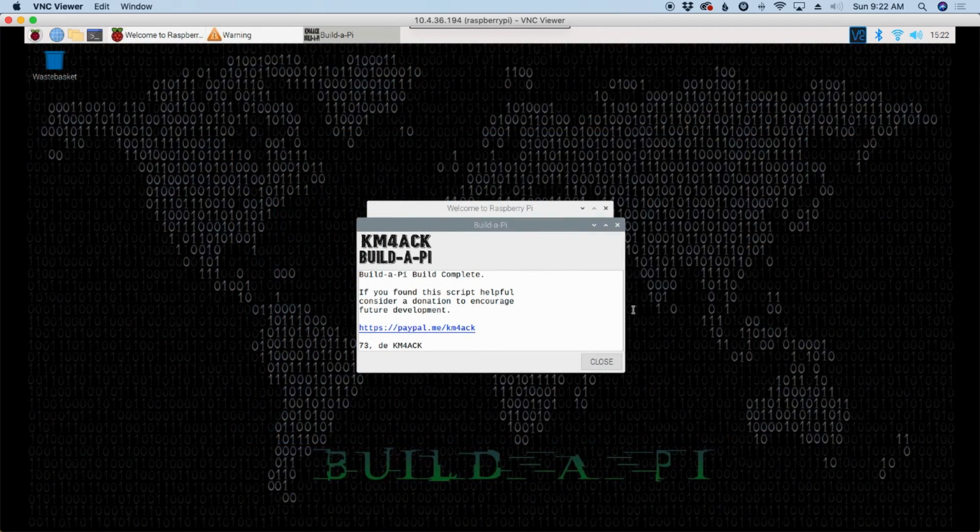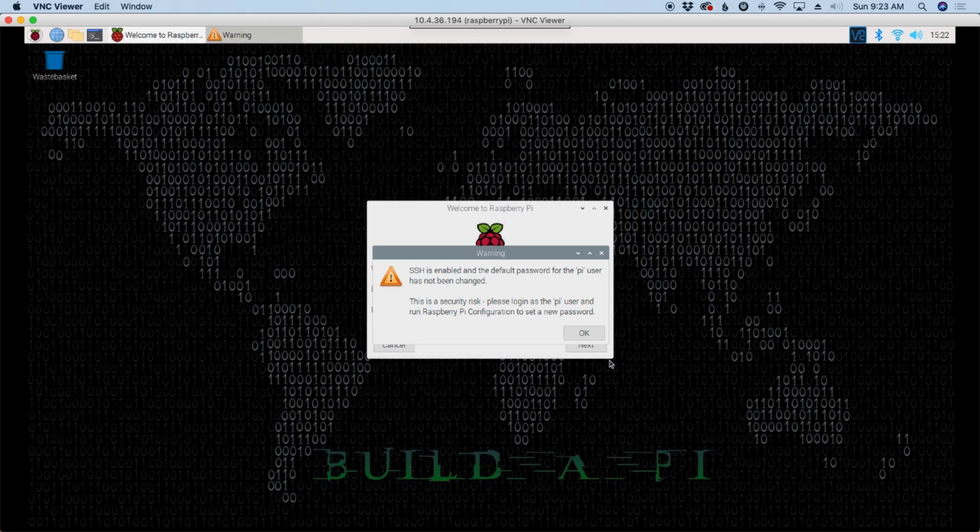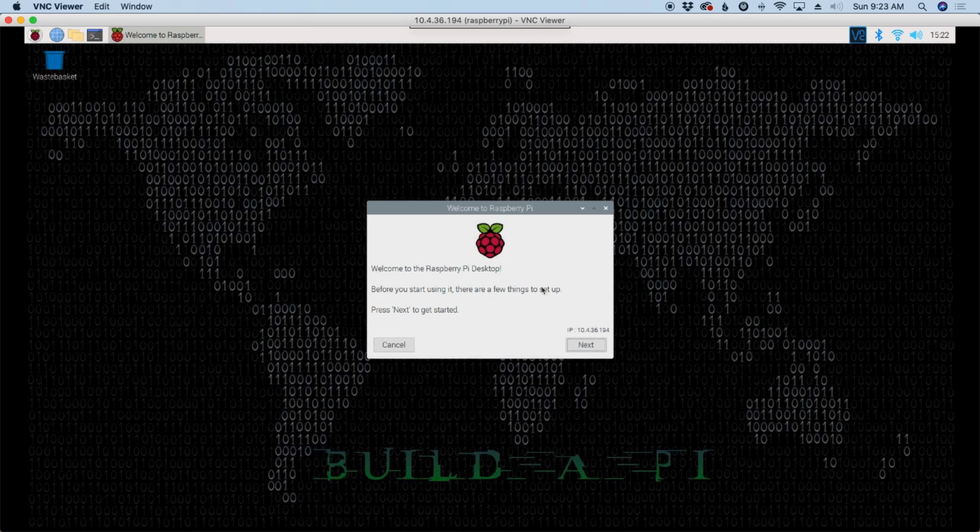After everything finishes installing, you will get a reboot notice on the screen. I went ahead and clicked reboot before I came back to the video just to speed things up a bit. I'm going to close out of this. I'm still getting these warnings because I have not set up or changed my default password, and I haven't done any localization. I can get to that later.